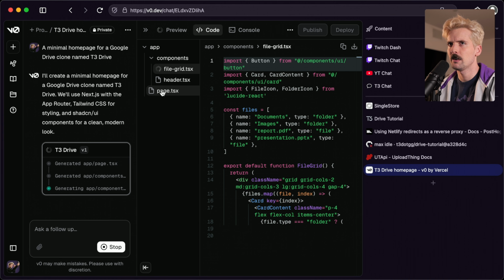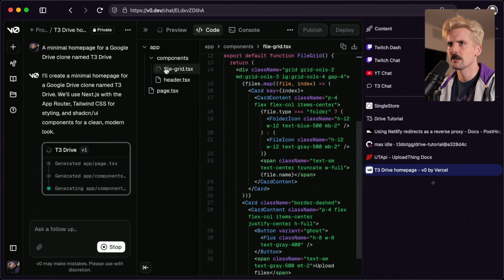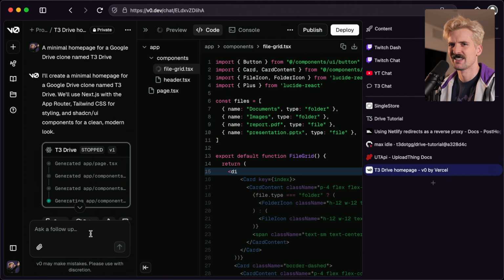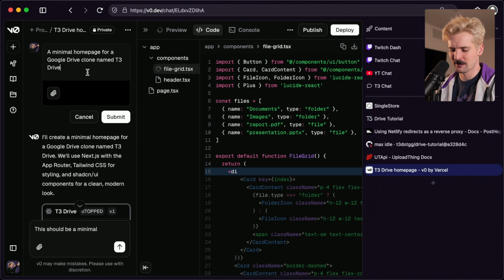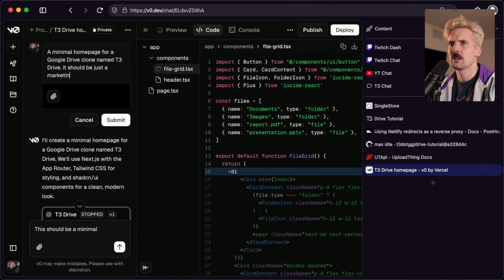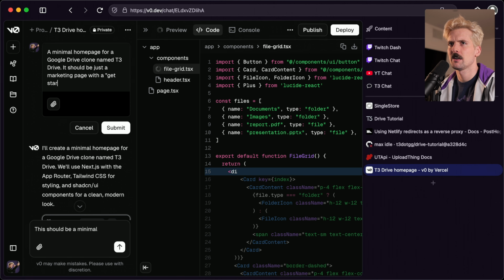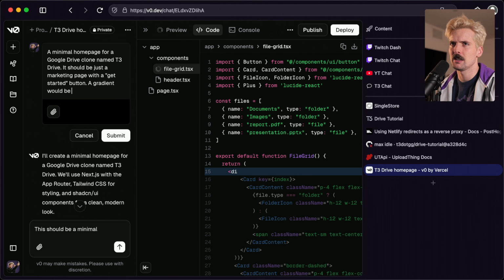Why not? I don't want the file grid. I just want the homepage. Stop. I'm going to edit. And learning all the tricks for working these AI tools. It should be just a marketing page with a get started button. A gradient would be nice.